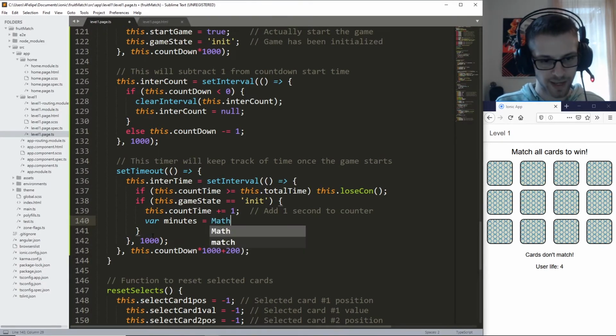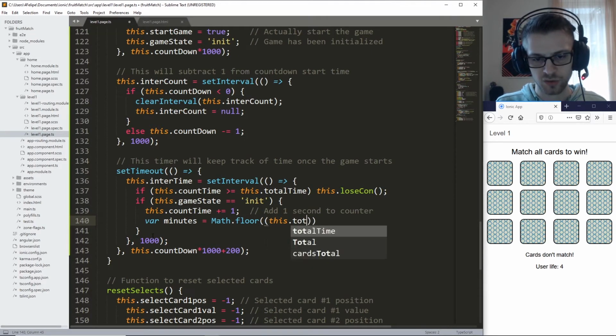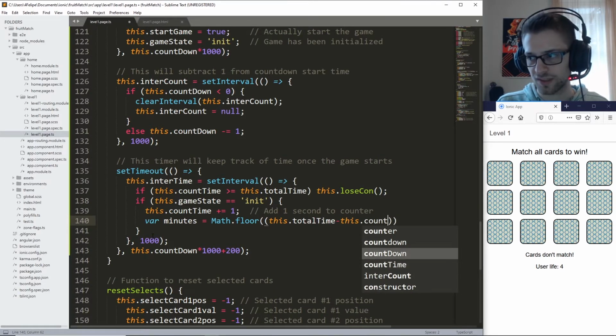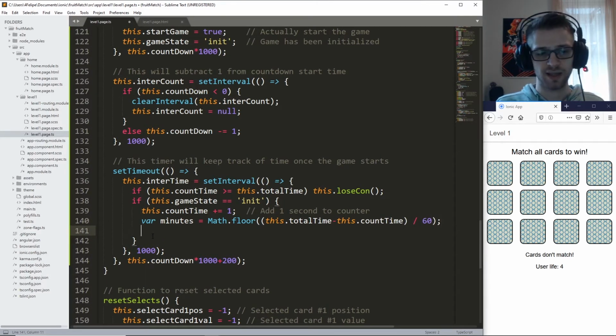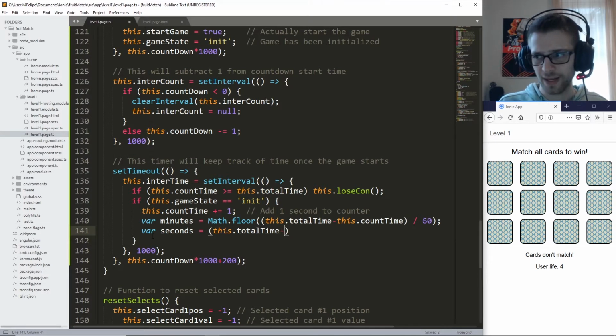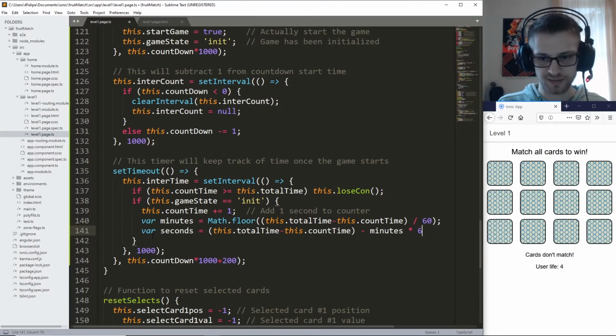So we're going to do Math.floor, and we'll do this.totalTime minus this.countTime, like that, and we'll divide it by 60, right? 60 seconds. And then for seconds, we'll do this.totalTime minus this.countTime, and we'll subtract the minutes and multiply it by 60.